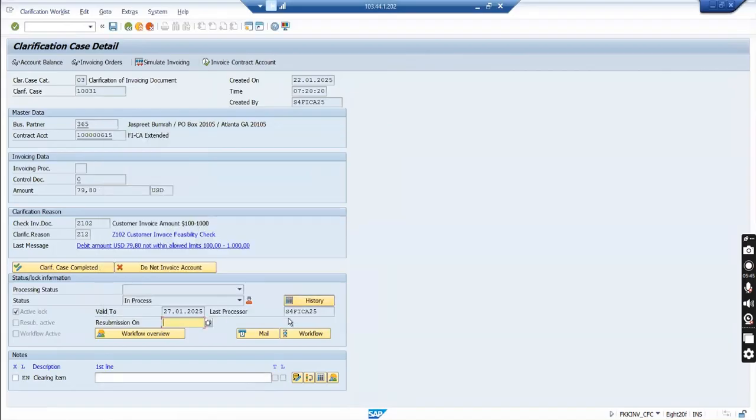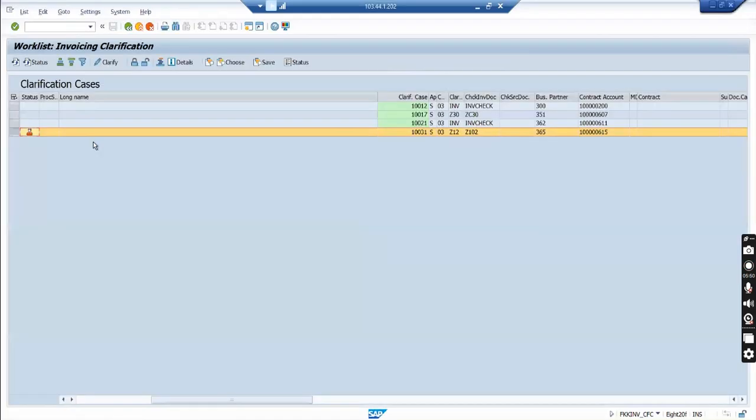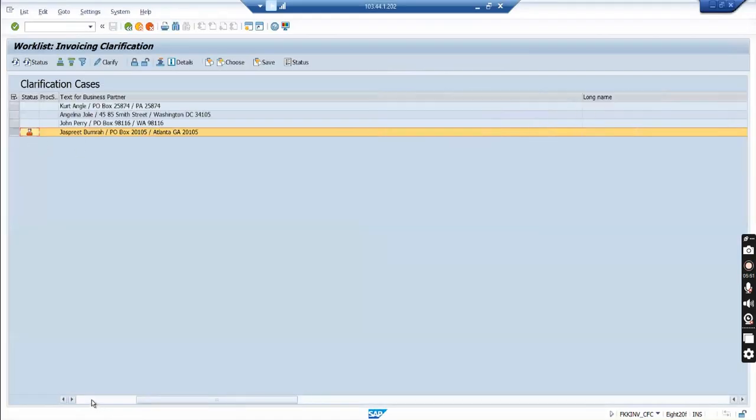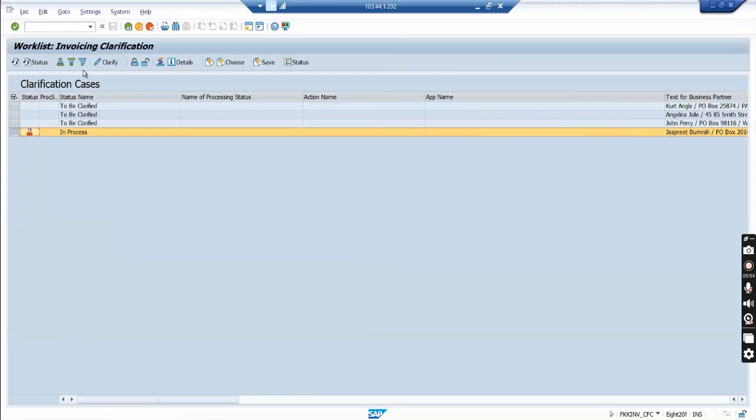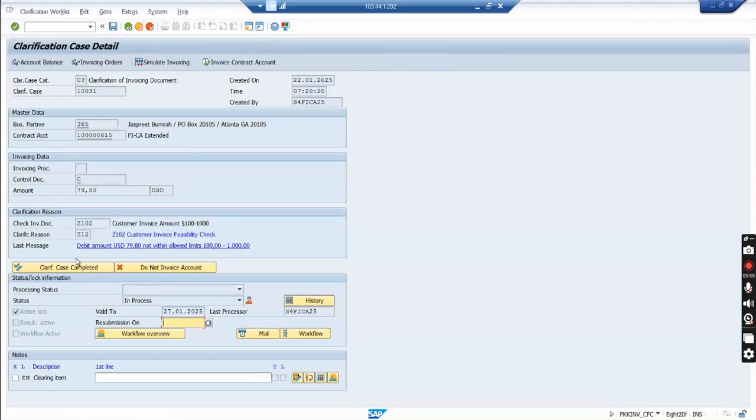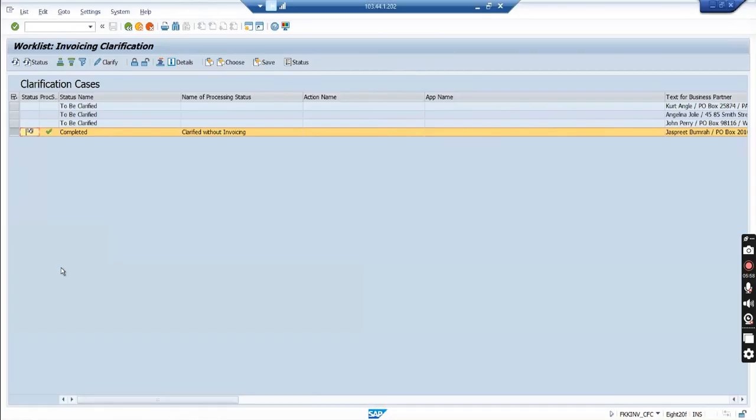So here you see the clarification case is completed. Now if I go back, it is locked by my ID, and I'll go to clarify because I have already invoiced. No need to put this clarification on hold. I'll just clarify the case, and it becomes completed. Now, before I do the mass invoicing, I'll show you one more thing: we cannot have more than one clarification case active open.